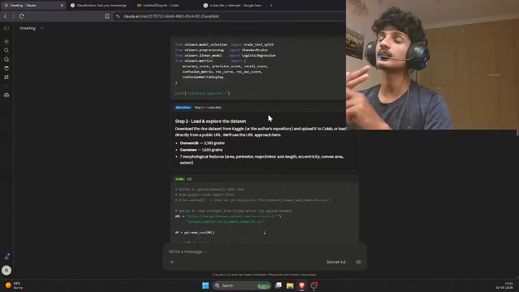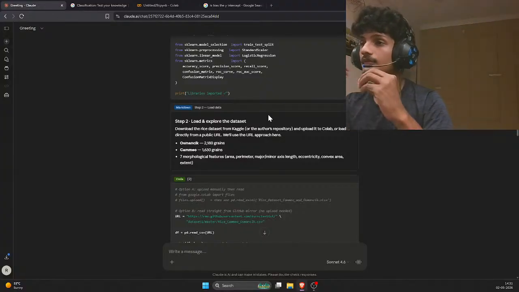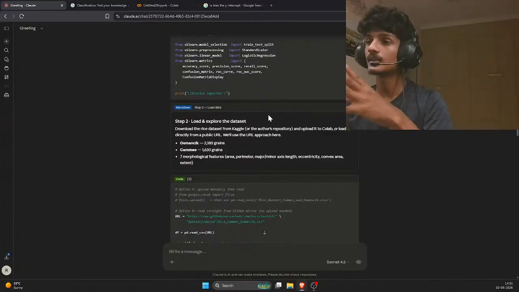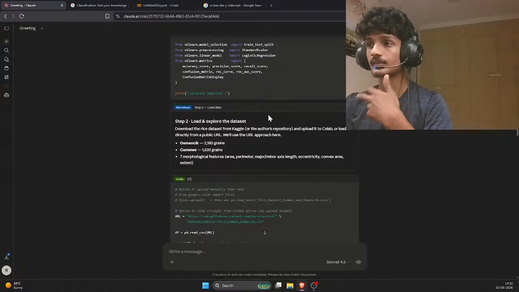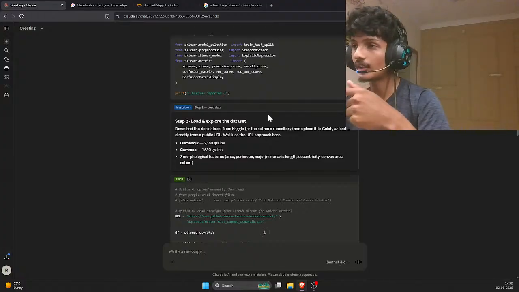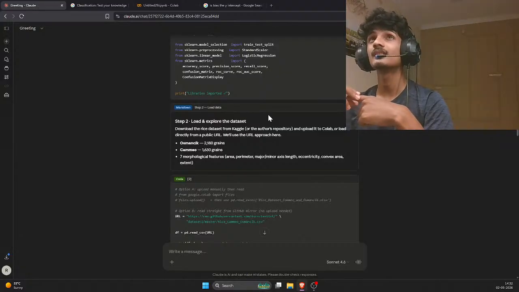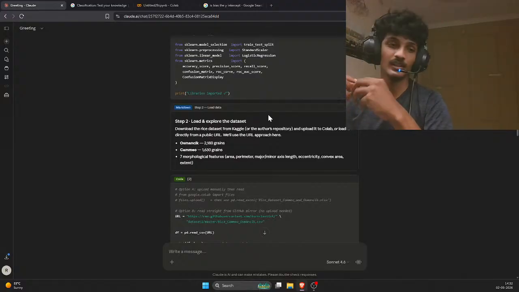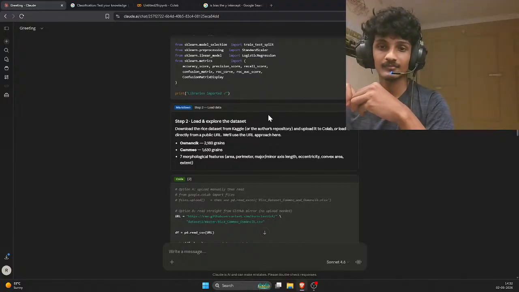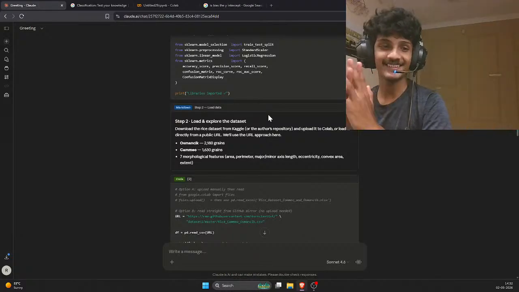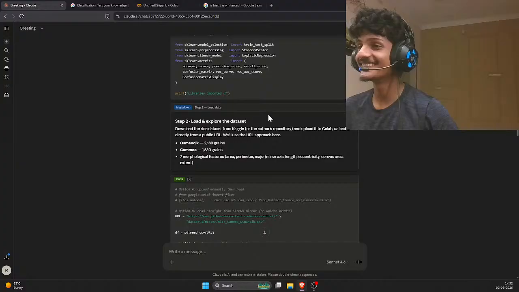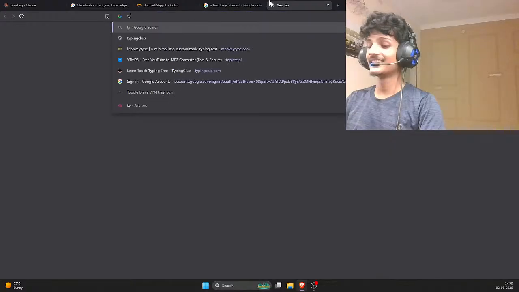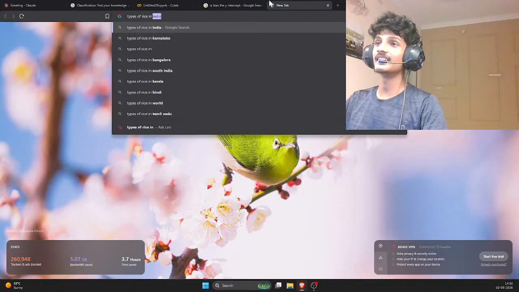So Osmancik and Cammeo, and we have 7 features which decide if it's Osmancik or Cammeo. Okay, multiple features. We have area, perimeter, major, minor axis length, area of the rice, perimeter of the rice. Okay, eccentricity, convex area, extent. I don't know, man. Types of rice. Let me see. Types of rice in India.